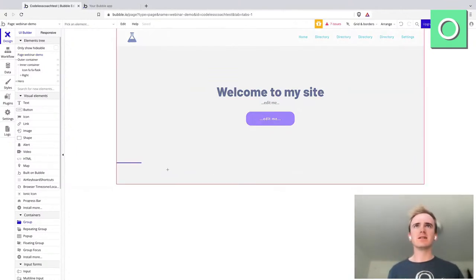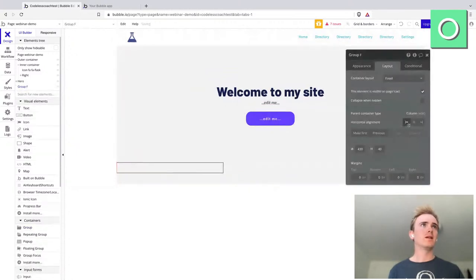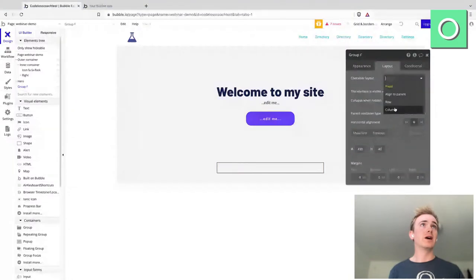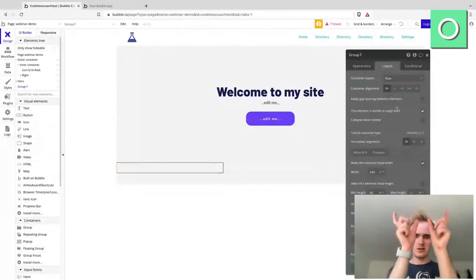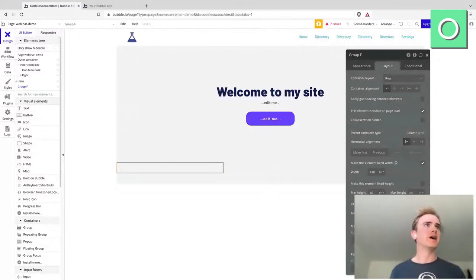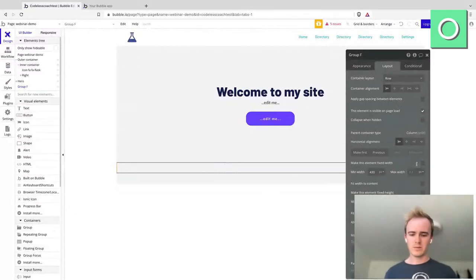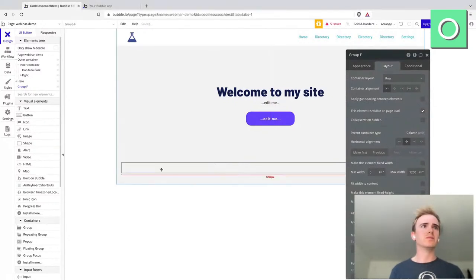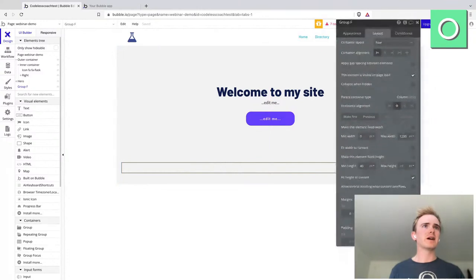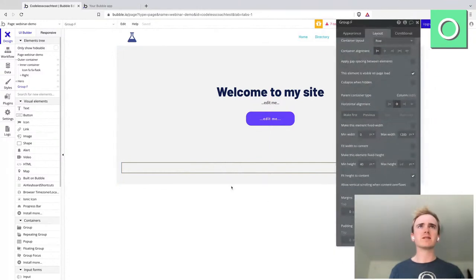So let's add in another group. And we're going to make this group into a row because it's going to contain two columns in it. And so this will also be our page width. We get rid of that min value because that might frustrate us later. Align it to the middle. And then let's put our padding in our columns. So I've got a group and now I want to place two columns into it.